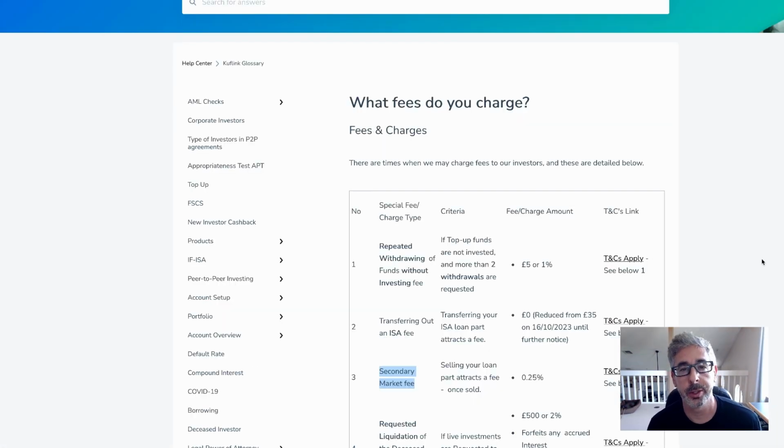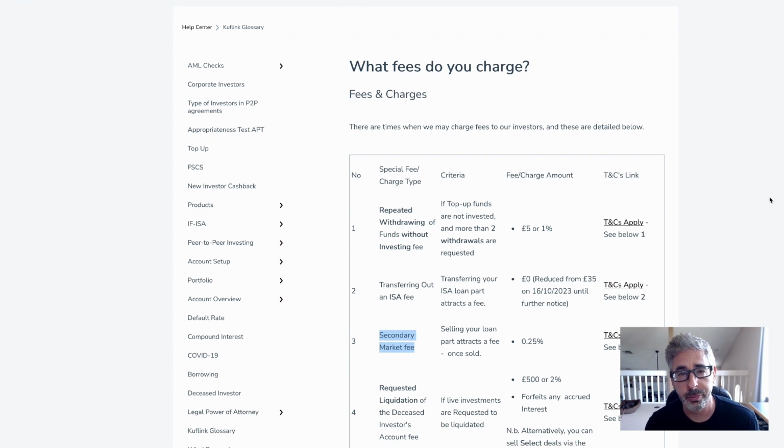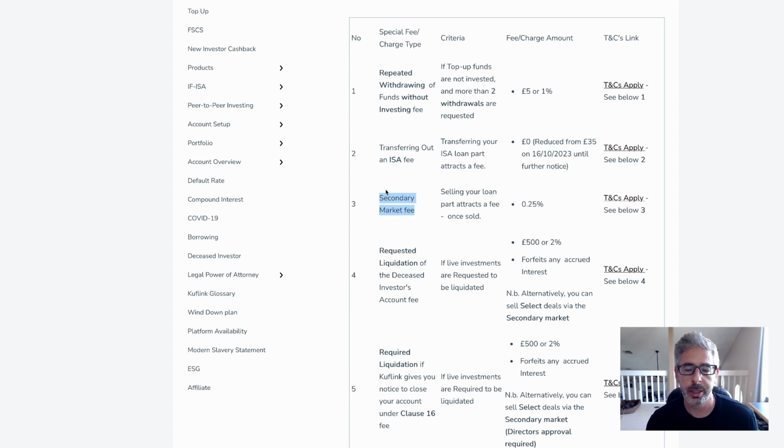Another thing I wanted to mention, there is a small fee for selling a loan on the secondary market. The best way to check what the current fees are is to go over to Kuflink's website and go to the Help Center. That's going to give you a breakdown of current fee charges for the secondary market and for other fees on the platform. You can see here there is a secondary market fee of 0.25%. That is currently April 2024, and that fee is paid once your loan is sold, and that 0.25% is a total of the entire loan amount that you sell. There is currently no buyer's fee, only a seller's fee.